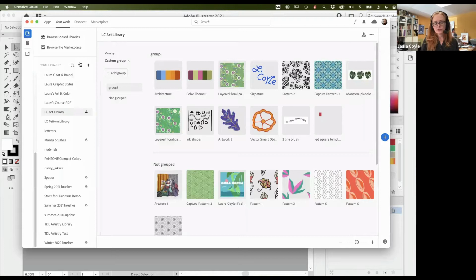Then you can also filter your whole list of libraries so you can decide whether you want your own personal libraries to be at the top, the shared ones to be at the top, etc., like that.